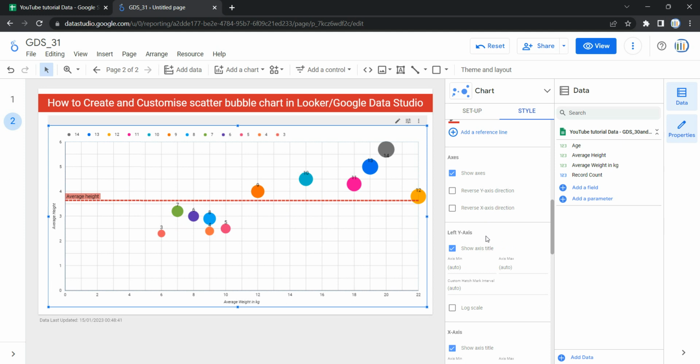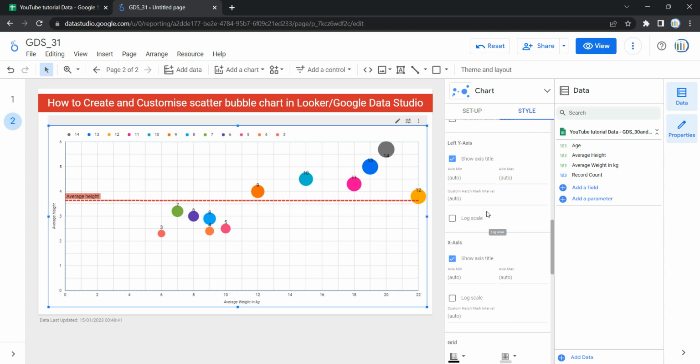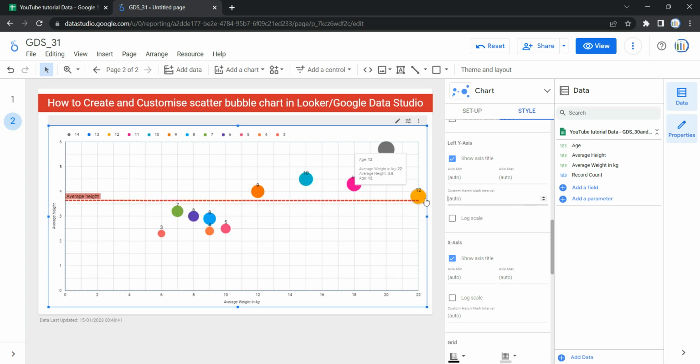Then we have left y-axis. The first option within this left y-axis is show axis title. If you select this, you will be able to see the axis title, but if you unselect this, you won't be able to see the axis title over here. Then we have axis minimum and axis maximum. It sets the minimum and maximum value for the y-axis. Then we have this custom hash mark interval. It controls the interval between the axis ticks over here. You can set the interval at 2 and you will see that your axis ticks have an increment of 2. So let's remove this and keep it auto.